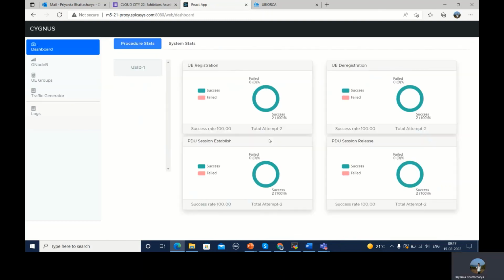Hence, we are seeing how the UEs are registered to the core, and when the PDU session is established, then the communication within the network functions is perfectly fine.